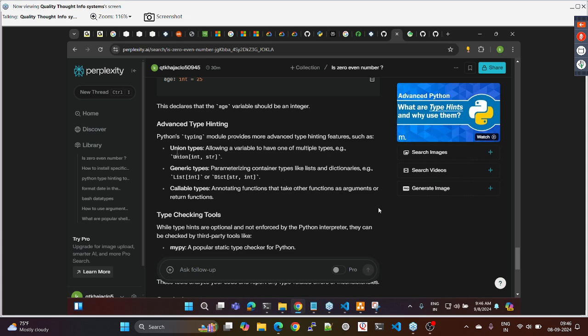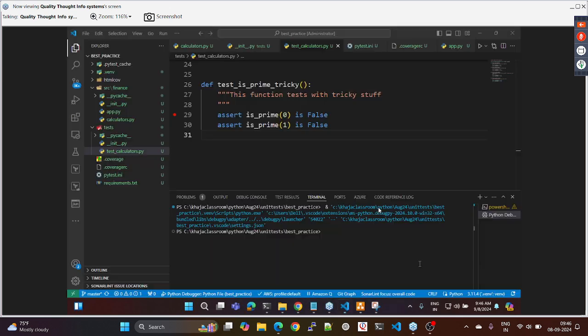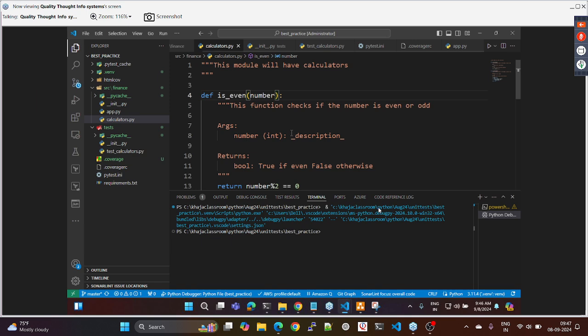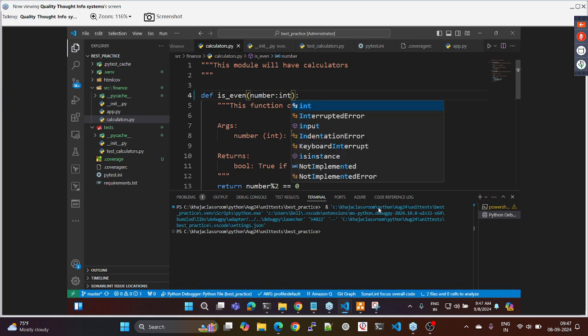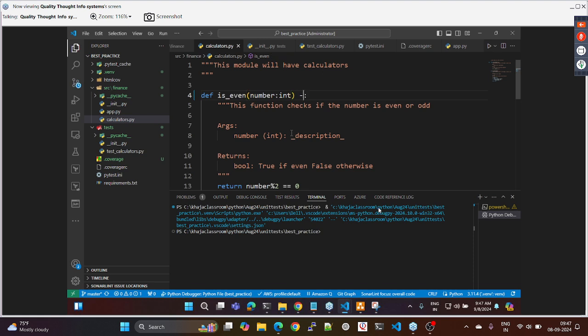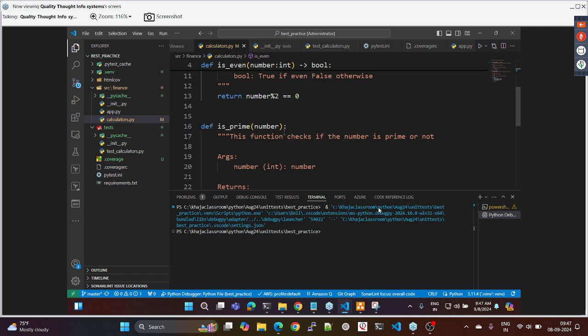And in this day and age, this is something which everyone follows. Okay. So you can basically try to give union types. You can give list types whenever you are trying to return a list. So ideally what I should be doing is, this is what I should be doing. Number colon int, and this returns bool, and here number colon int, and this returns.